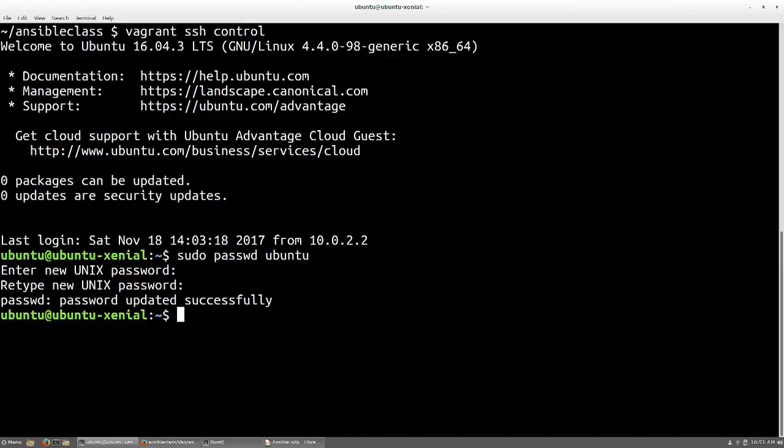Type the password twice. Make sure that you get "password updated successfully." Got it. Yes.